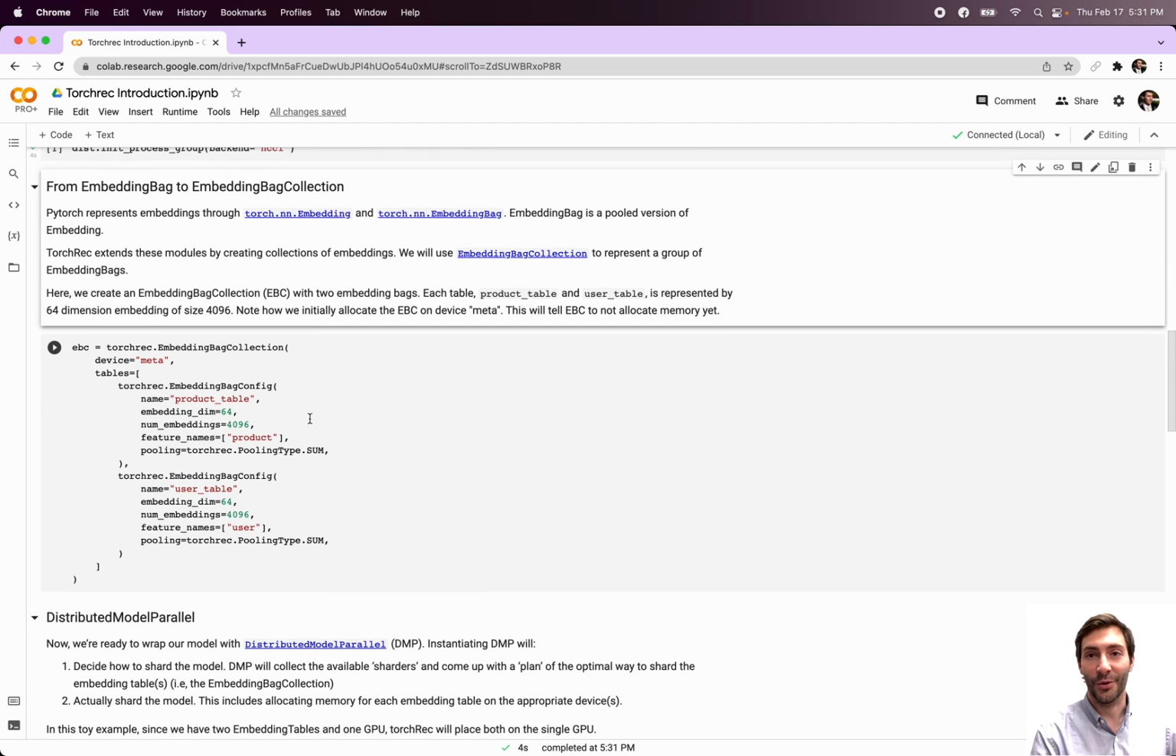So let's get started with our model authoring. PyTorch represents embeddings through the nn.Embedding and nn.EmbeddingBag modules, where EmbeddingBag is a pooled version of Embedding. TorchRec extends these modules by creating collections of embeddings. We use the EmbeddingBagCollection here to represent a group of embedding bags. So let's take a look at what this looks like in code.